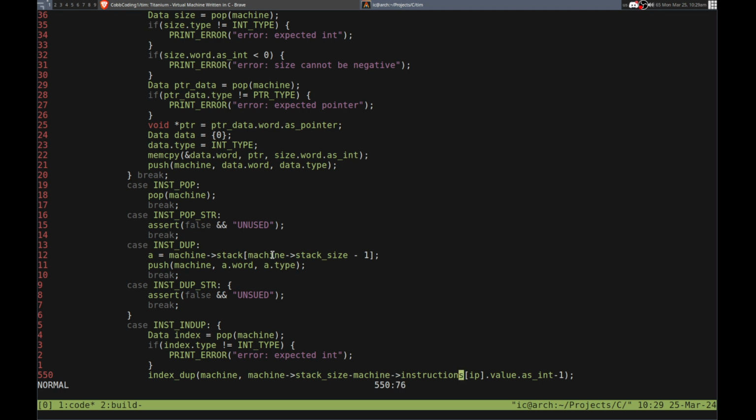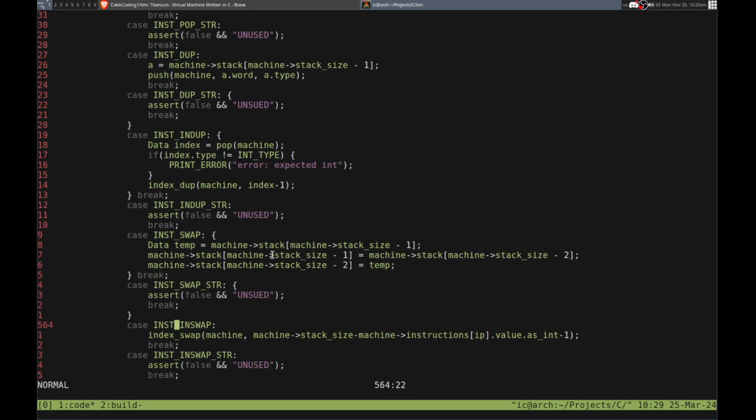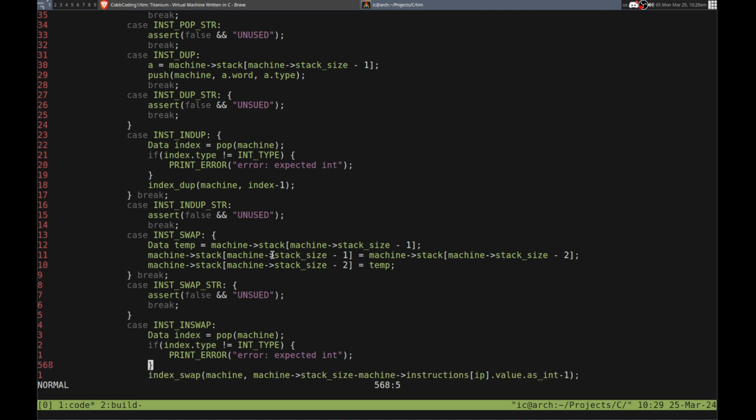So we need to do machine stack size instructions value as int minus 1. So I guess we have to do index minus 1. Index minus 1. And then we can do the same thing for index swap. Grab hold of that, and put it right here. This should be all that we have to change in the actual virtual machine. So it's going to break stuff. I'm going to have to change how I handle it in there, but it'll be pretty easy. I basically just have to update the indupe instruction, right?